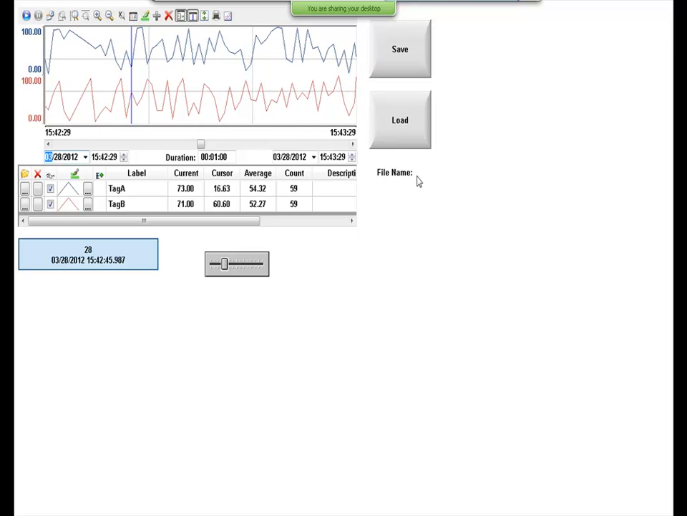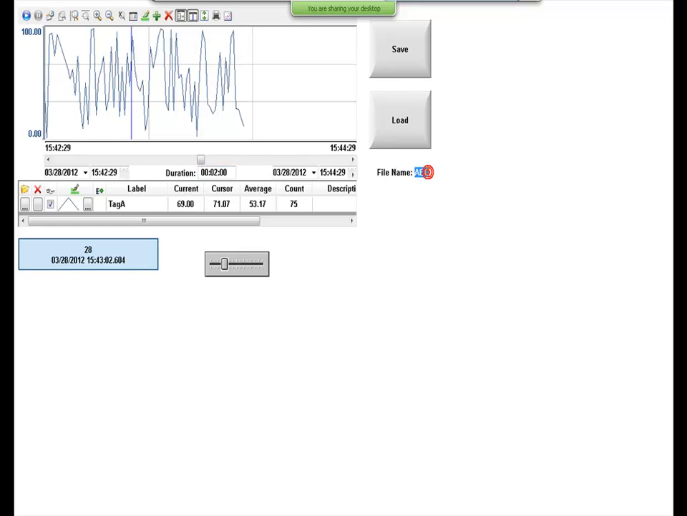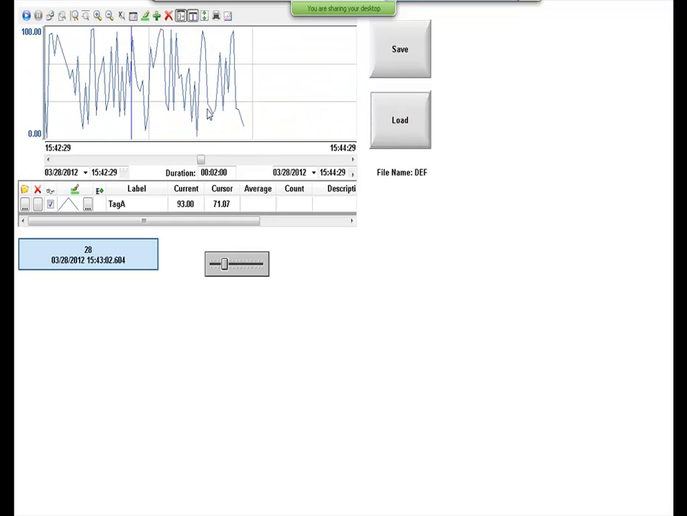So let's say that I want to save the trend control with those pens with this duration as the trend profile ABC, for example. Save. And now I want to remove one pen and let's say change the period to 2 minutes and save this one as DEF. Save. So if I type here ABC and load, I load the trend with the pens and the period it had when I saved it as ABC. If I type DEF and load, I load the trend control with the settings I had when I saved as DEF. So you can create your own profiles with the pens that are useful for each profile and load those profiles again during the runtime.